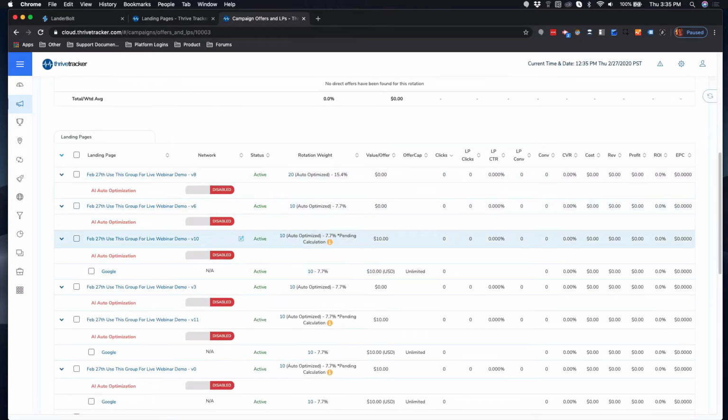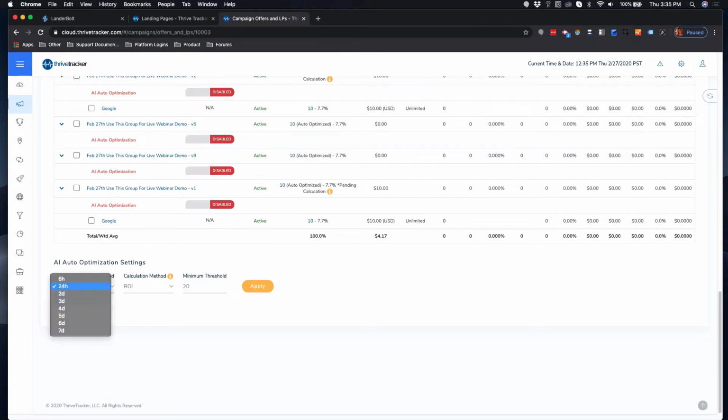So to turn on AI, you would just enable up here, and it will automatically put your landing pages into pending calculation. So our AI tool is based off of Bayesian statistics, and it ensures that your best performing options are those that are visible to your visitors. So it's actually performance-based, and our AI settings, you have a variety of options to choose from. So you can select anywhere from 6 hours up to 7 days for our system to analyze by. So if I select 24 hours, Thrive is going to go ahead and look at the past 24 hours worth of data and make the adjustments based on that.